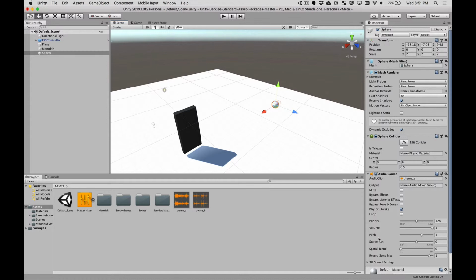But I can change it to be a 3D sound. So I'm going to change it. You can see on the audio source, that's a selection. So an audio source is a speaker in the world. And I can change it to 3D here. So I can go from 2D to 3D. Now what it will do is it will give me perspective in the world.